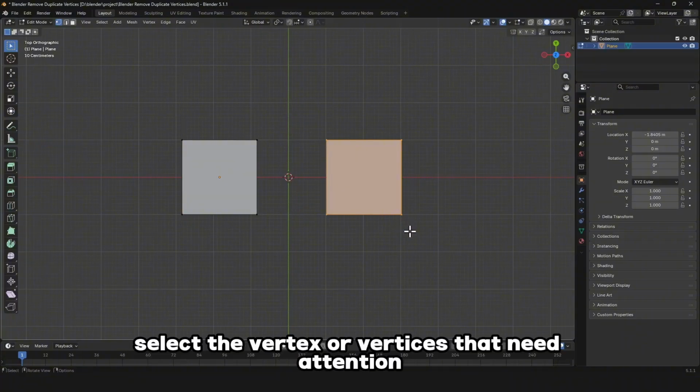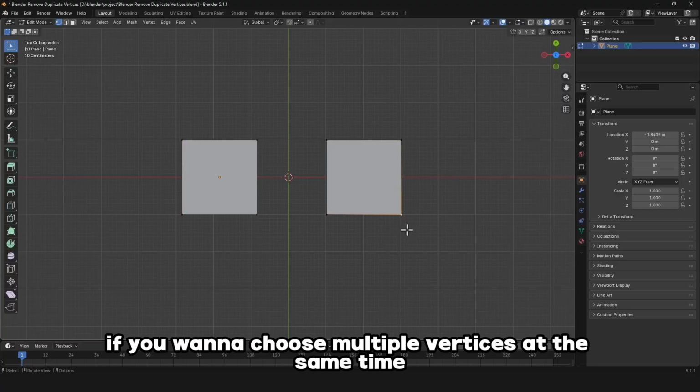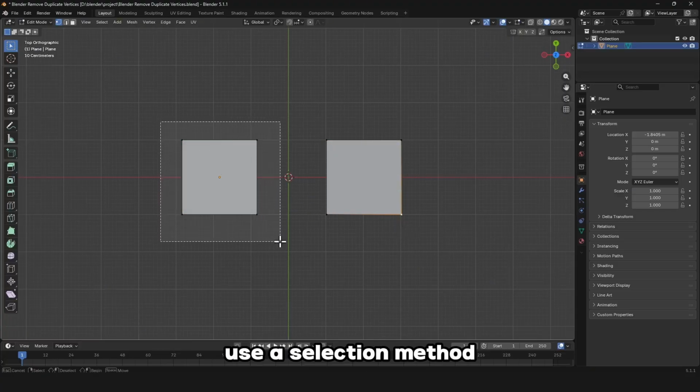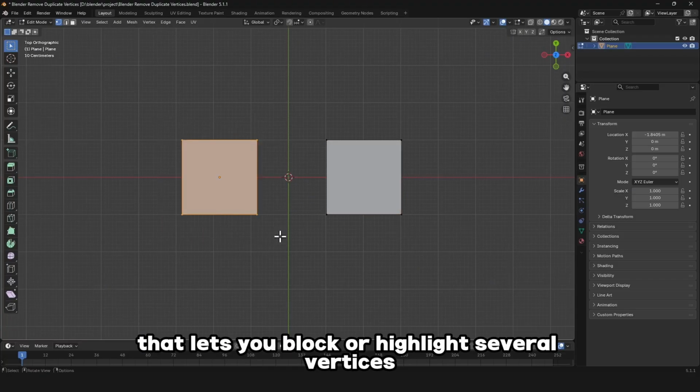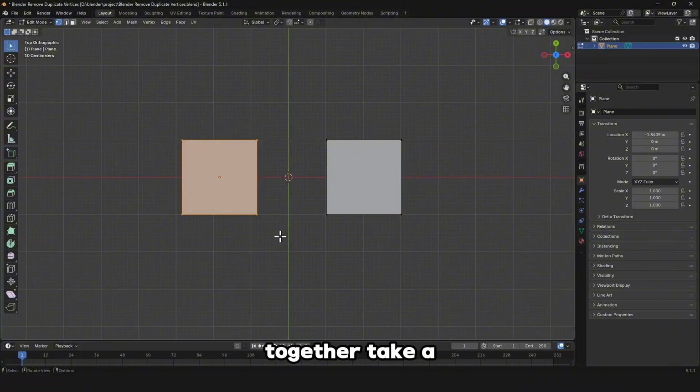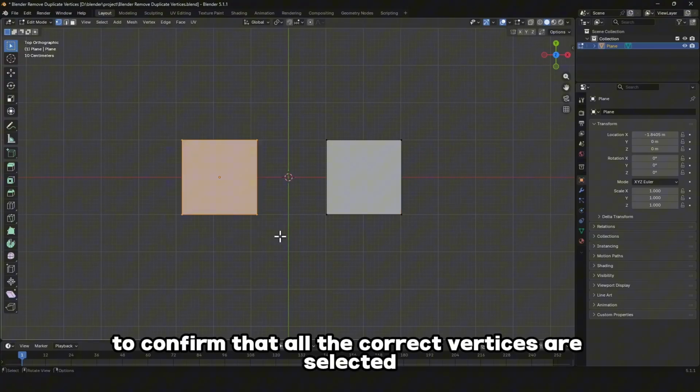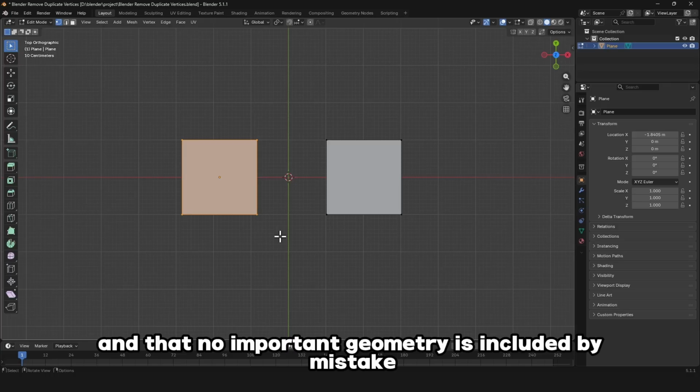Carefully select the vertex or vertices that need attention. If you want to choose multiple vertices at the same time, use a selection method that lets you block or highlight several vertices together. Take a moment to confirm that all the correct vertices are selected and that no important geometry is included by mistake.